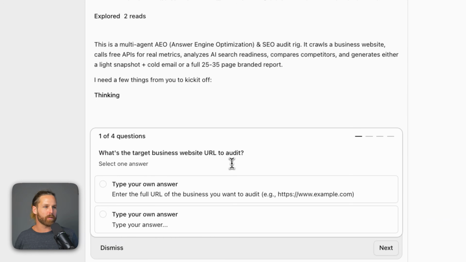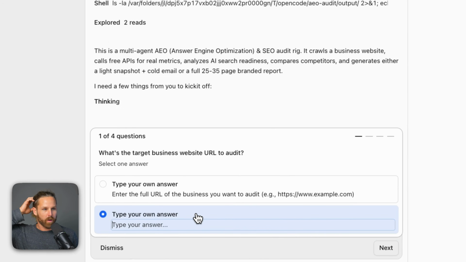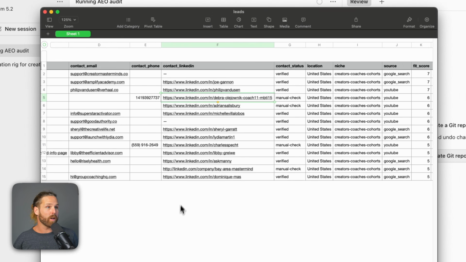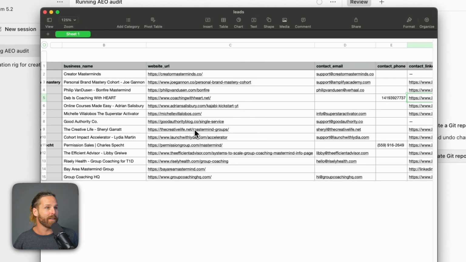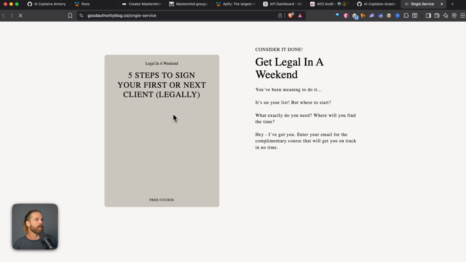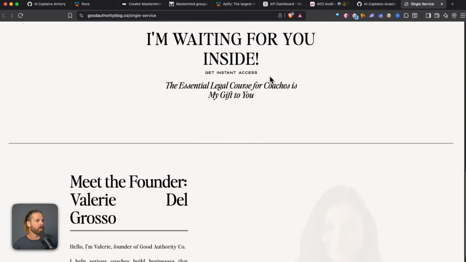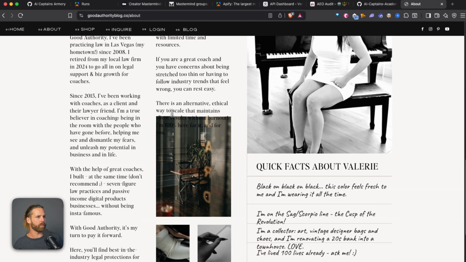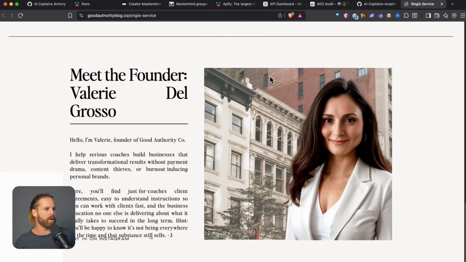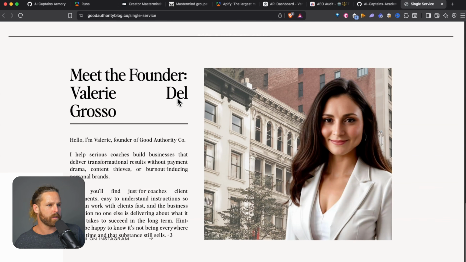What's the target business website URL to audit? All right, this is where we need to find something to audit. Why don't we take one of these people's? goodauthorityblog.co. Let's see. Get legal in a weekend. Oh man, this line spacing is killing me. Oh, Valerie Del Grosso. Please.